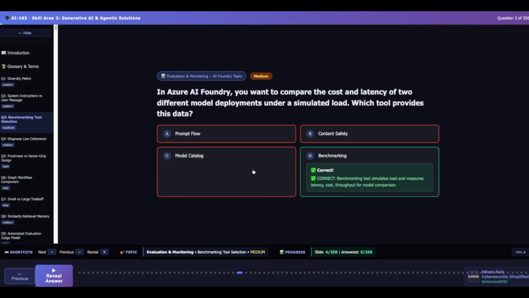Why benchmarking? Look at the keywords: compare, cost, latency, simulated load. These are the classic benchmark clues. Benchmarking helps us compare quality, cost, latency, and throughput before making a deployment decision. Again, I'll repeat, a real-world example: imagine we are comparing GPT-4o, Claude Sonnet, and 5.4. Which is the fastest? Which is cheapest? Which handles more traffic? Which provides the best overall value? Benchmarking gives us data instead of assumptions.